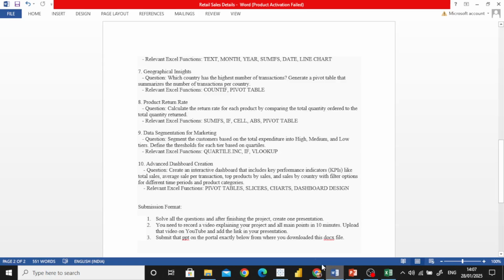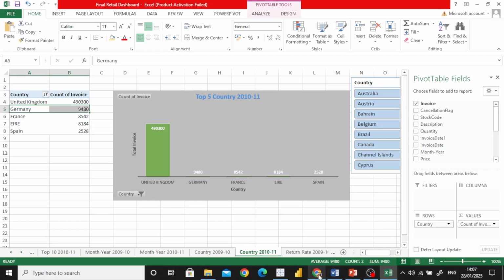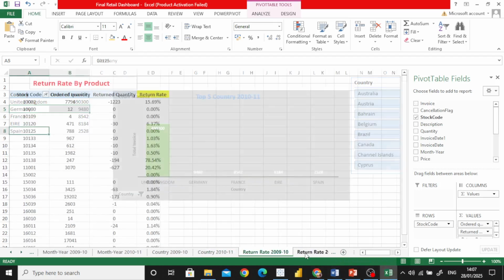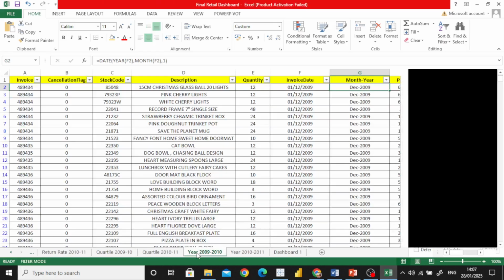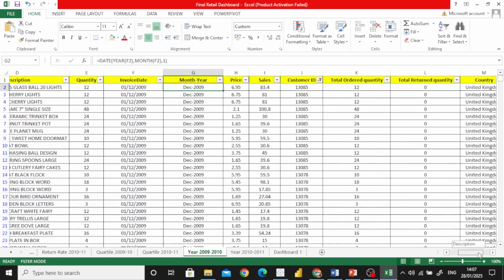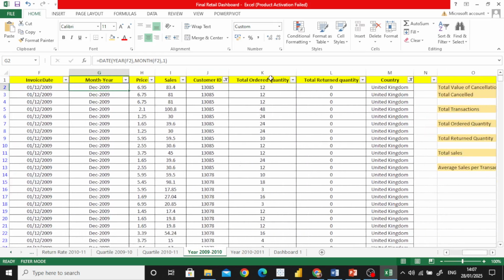Okay, the next question is we have to calculate the return rate for each product by comparing the total quantity ordered to the total quantity returned. You have to select all data and add one more. Firstly, go through your data set. Here I added two columns, total ordered quantity and total return quantity.